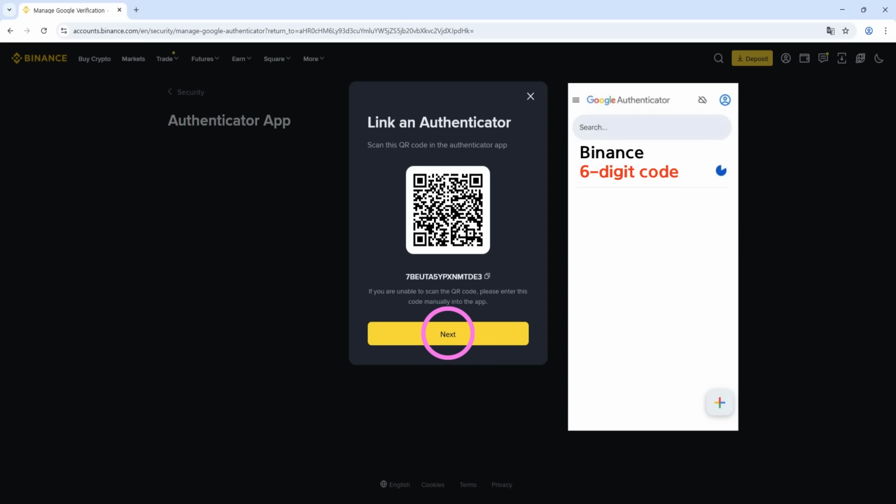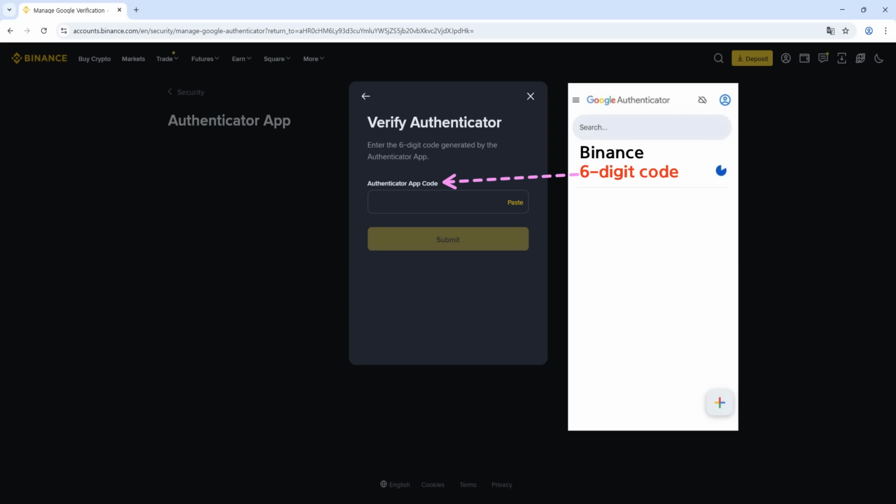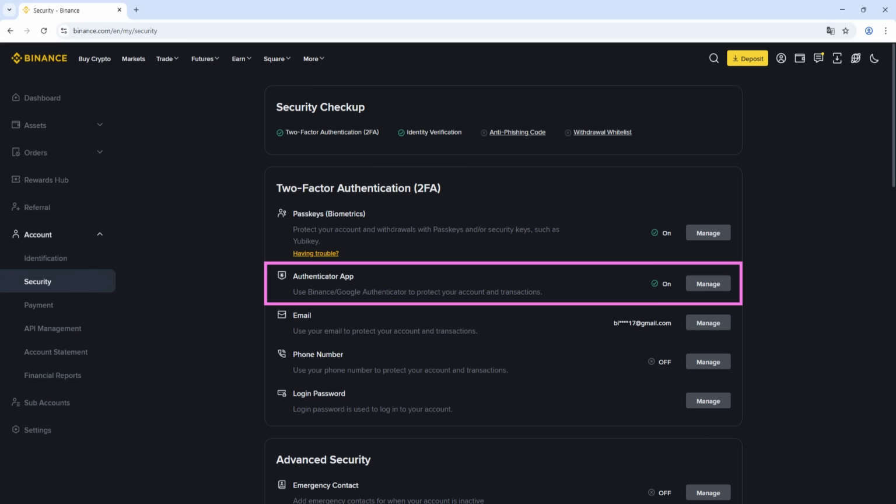Then, return to the PC screen and click Next. In the Authenticator app code field, enter the 6-digit code from Google Authenticator. That completes the Google Authenticator setup.